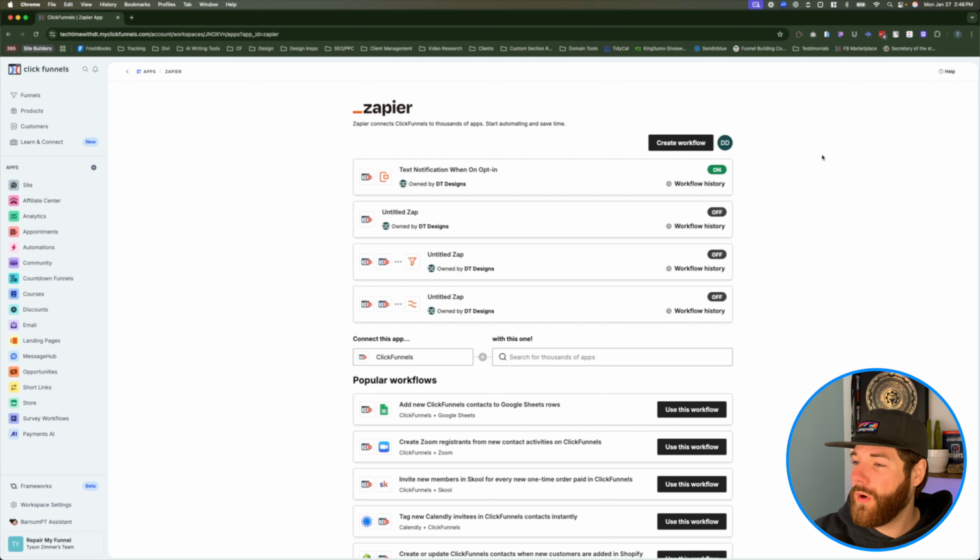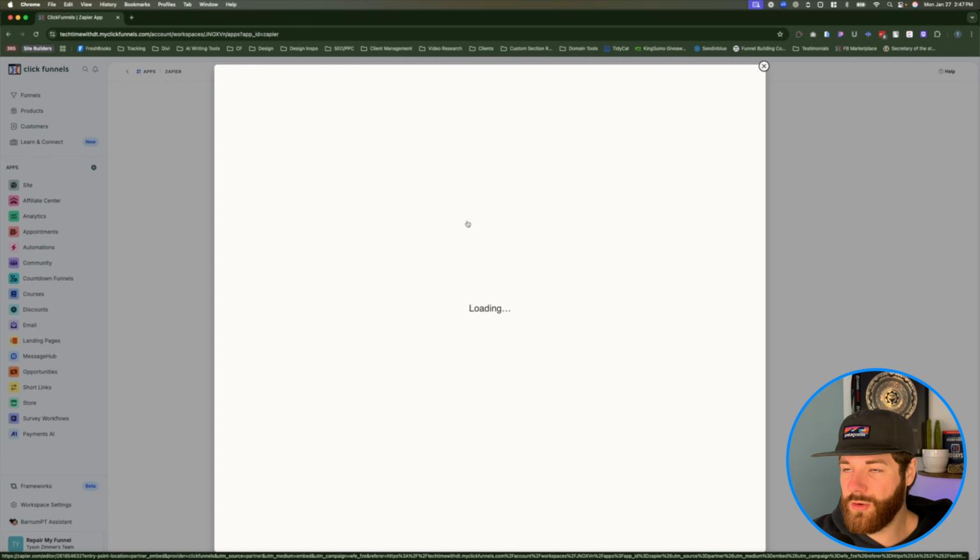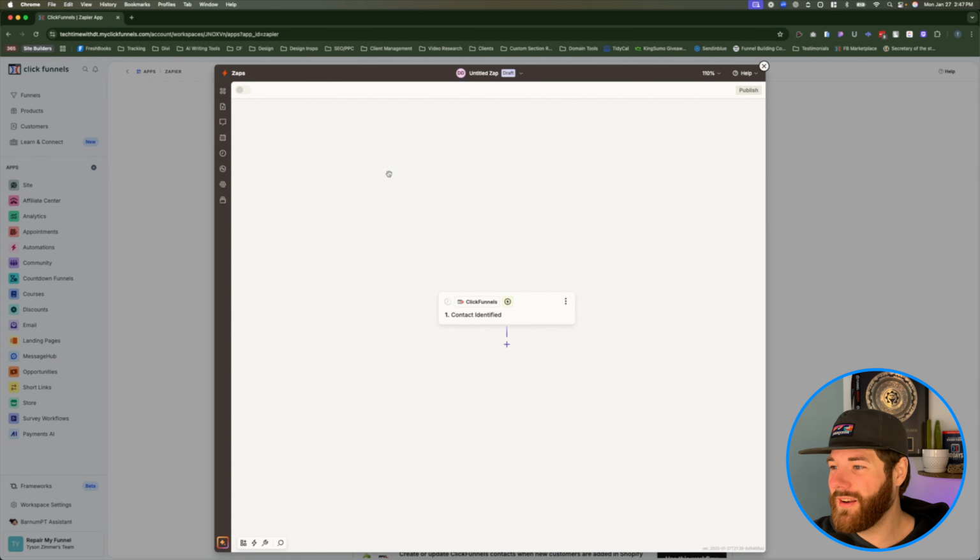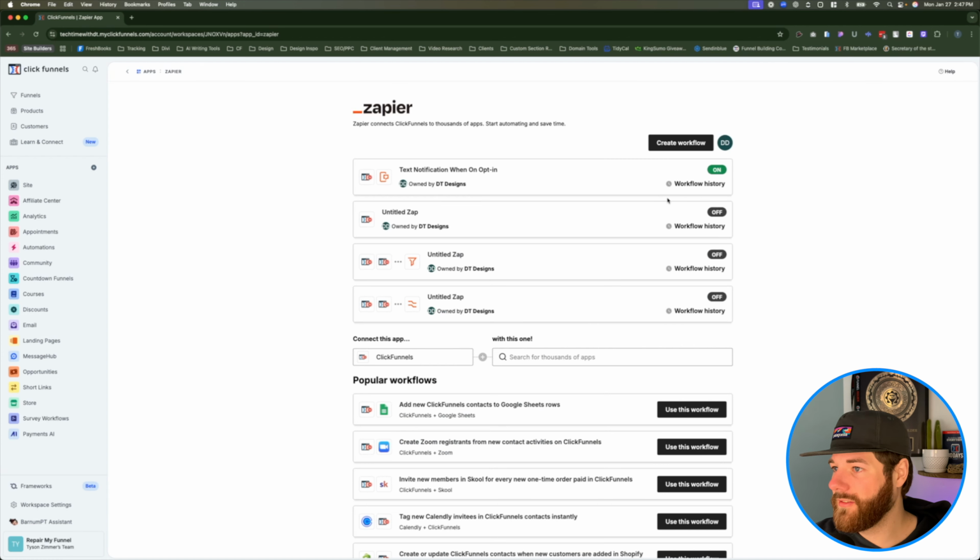So for example, if I wanted to go in and edit an existing one, this guy right here, I just click on it directly, and from here I can go in and make any changes as needed. I can disable it, I can turn it on, I can do everything I could do in Zapier for this specific workflow directly inside of the platform. Once you're done, you can publish and then exit out of here, and that's literally it.